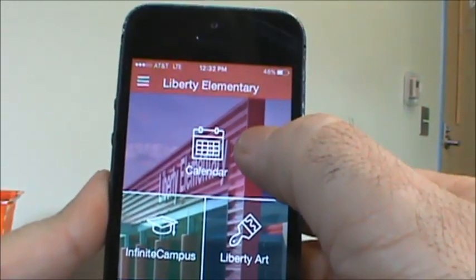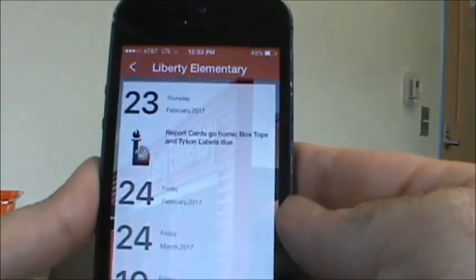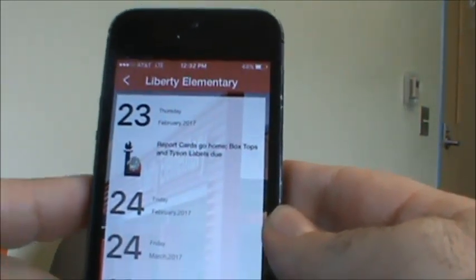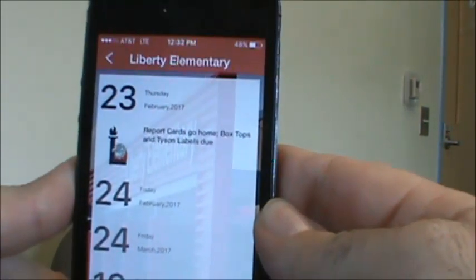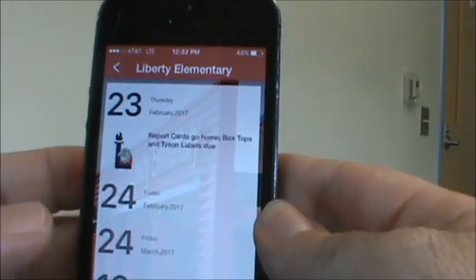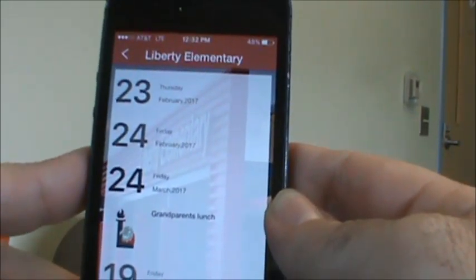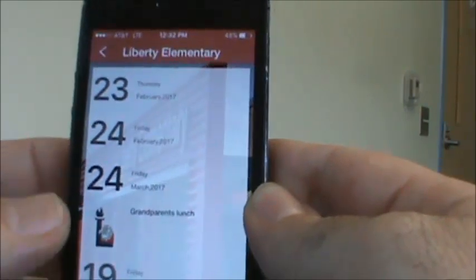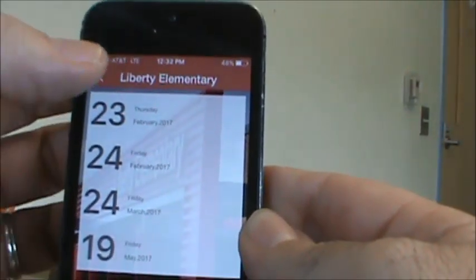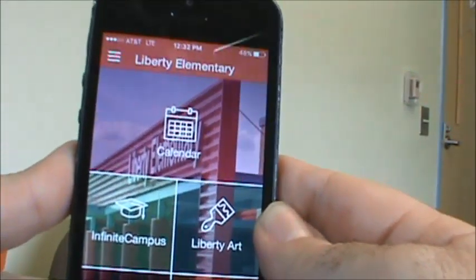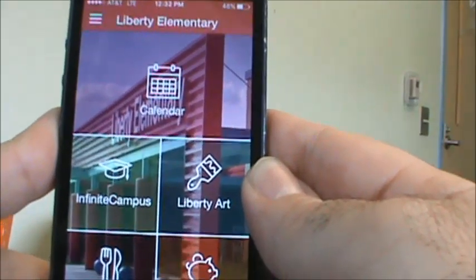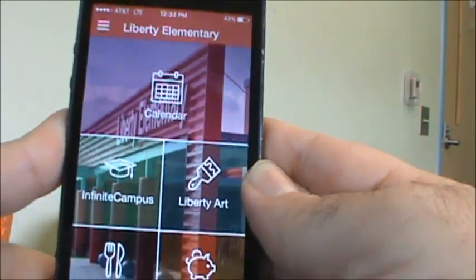Then at the very top, the icon is a calendar. So here's our calendar. Today is February 23rd, so it's telling you that report cards are coming home and box tops are due. If you click on a different date, the 24th, that is grandparents' lunch. So this gives you some major events and major happenings when you click in the calendar. It'll be useful if you have an appointment or you need to see something's going on if your child is not going to be at school.